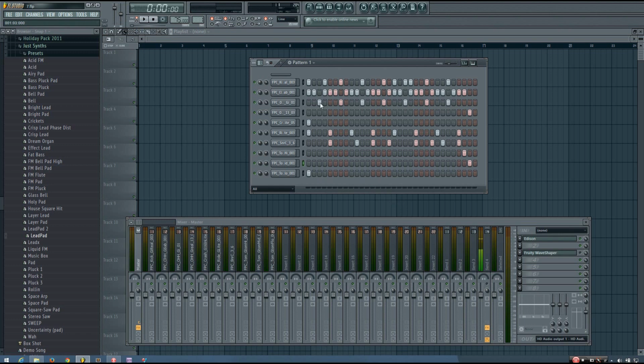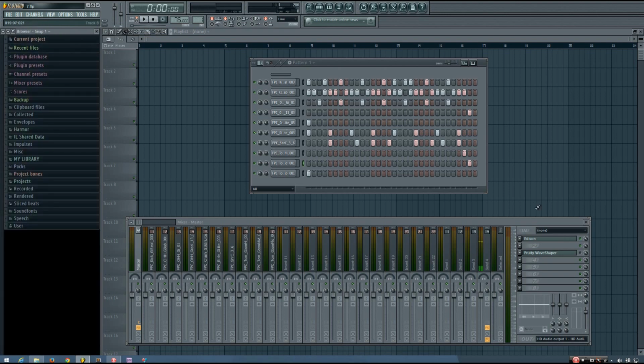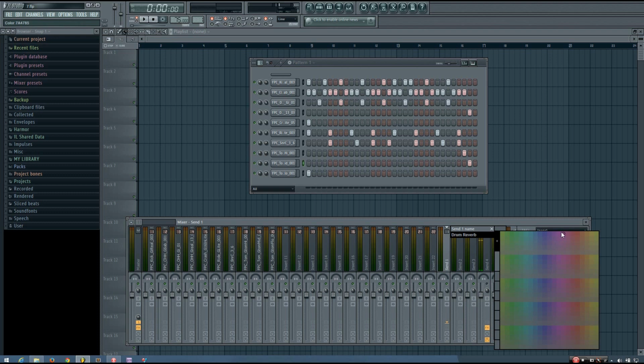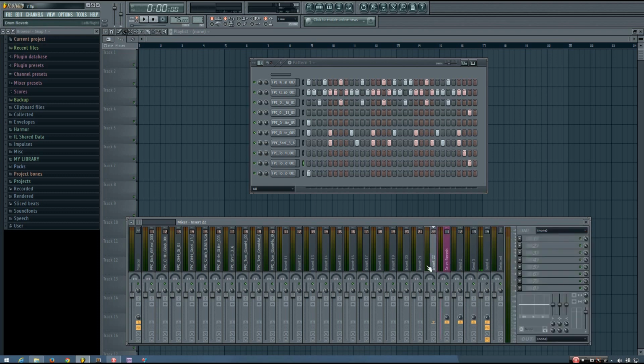So to really help give this drum beat a nice atmosphere and help it sound a little bit more natural and help fill it out a little bit, I want to add the same reverb to all of these sounds. And so I'm going to rename one of these synth tracks drum reverb. And I'll color it so it stands out. So this is my drum reverb synth track.